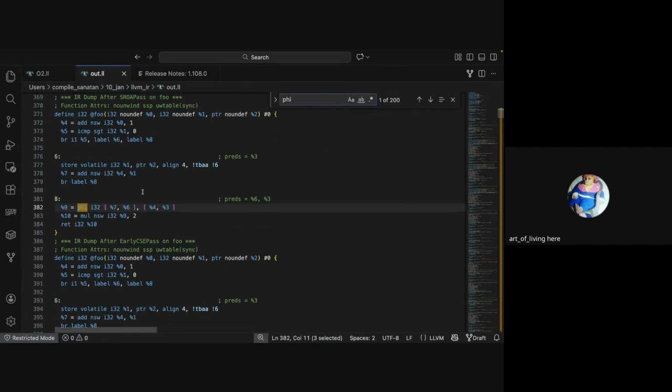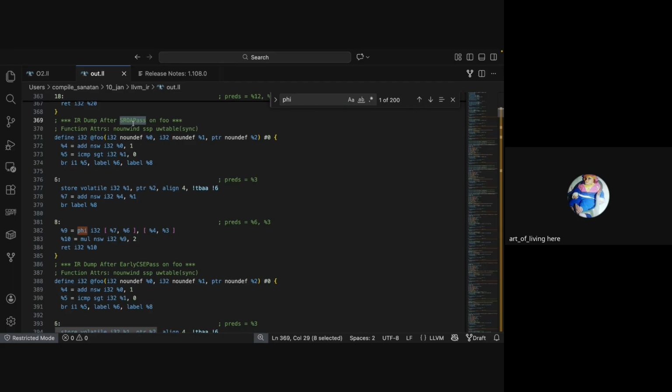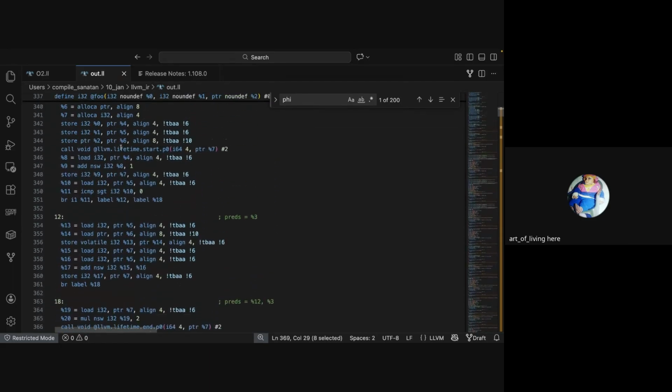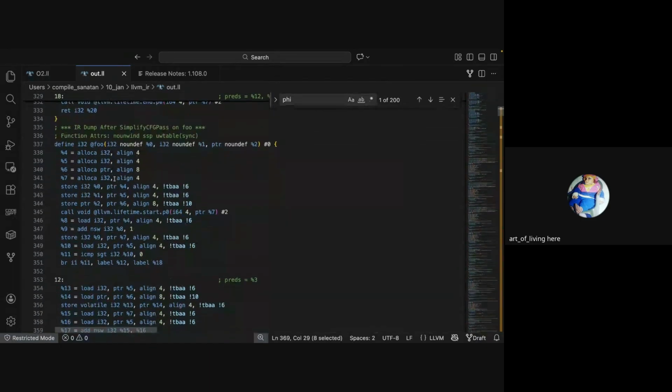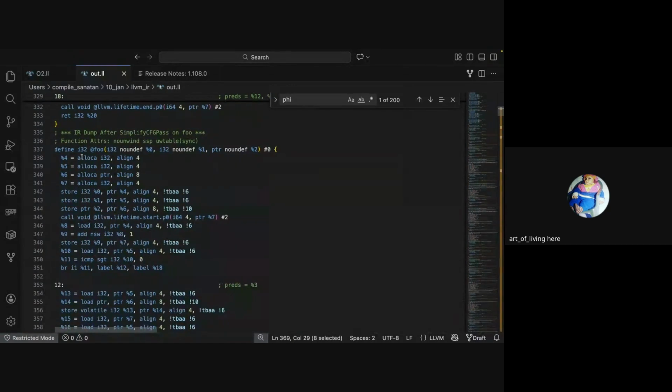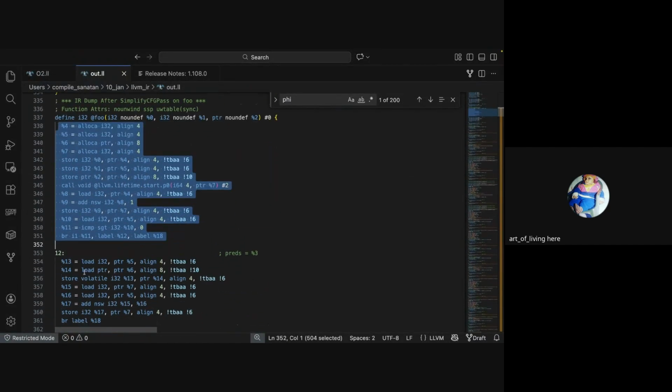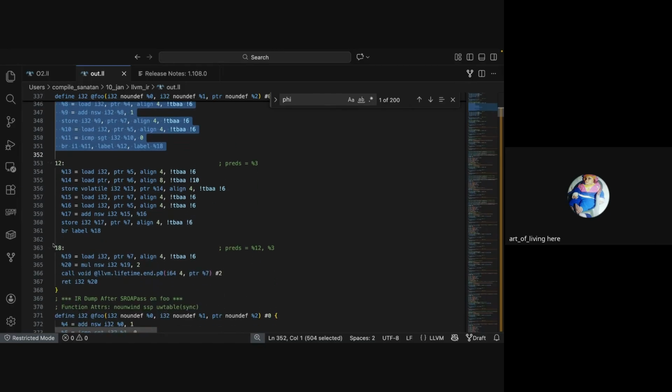So now we will see there is one SROA pass, right? Before that SROA pass, you will see here, what does it mean? Basic block. It will create this basic block, and then you will see a label, and here label 18. If you see the BR instruction, what BR is saying is either jump to 12 or 18, depending upon what %11 is. What %11 is doing is comparing %10 with 0.